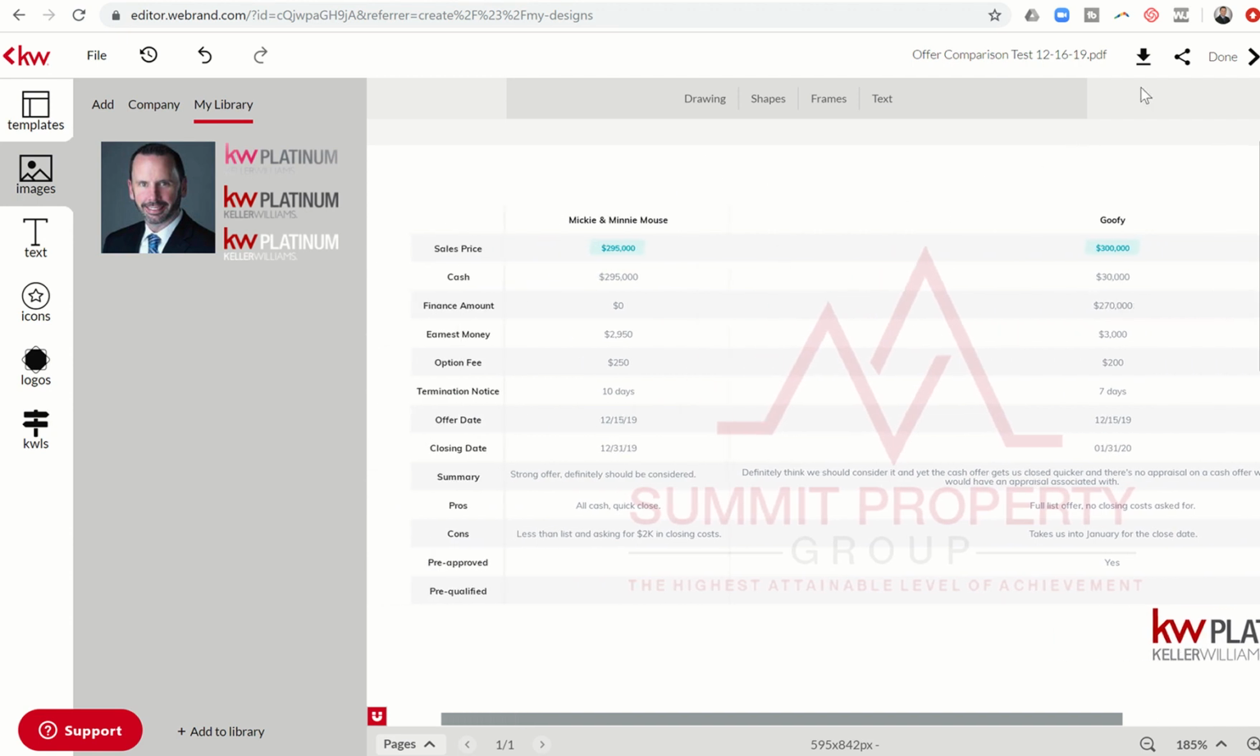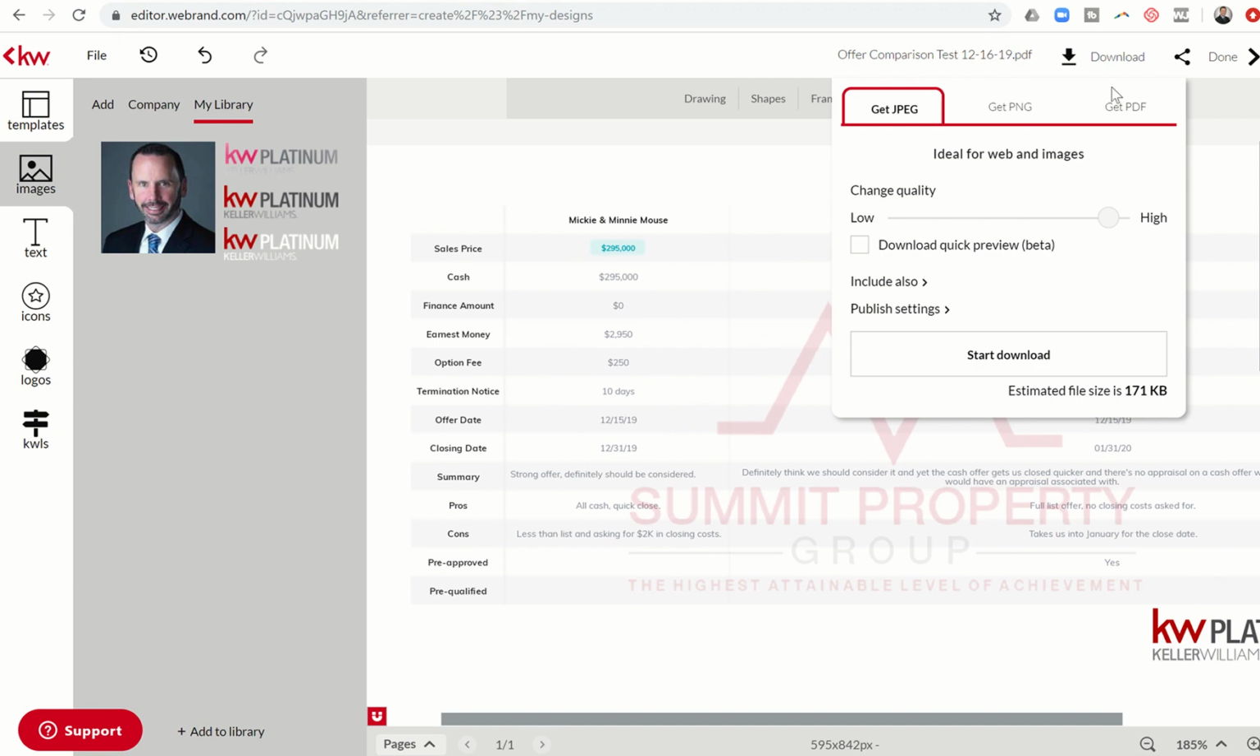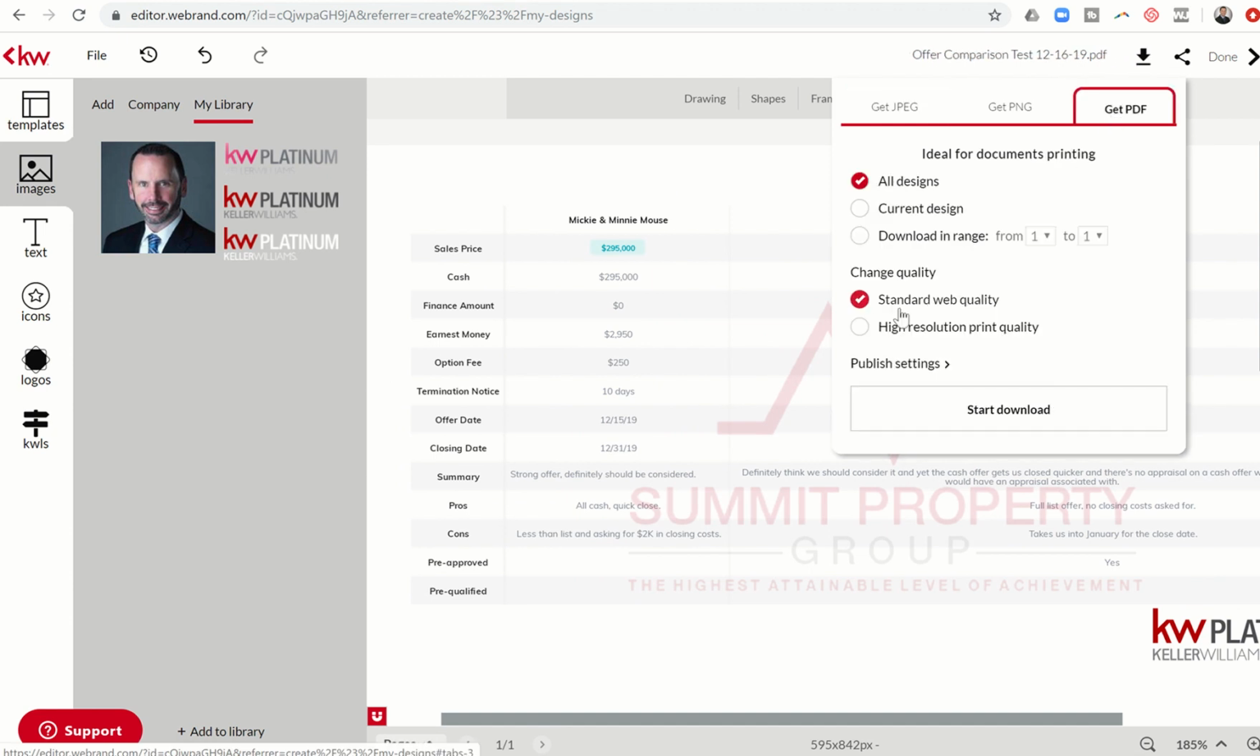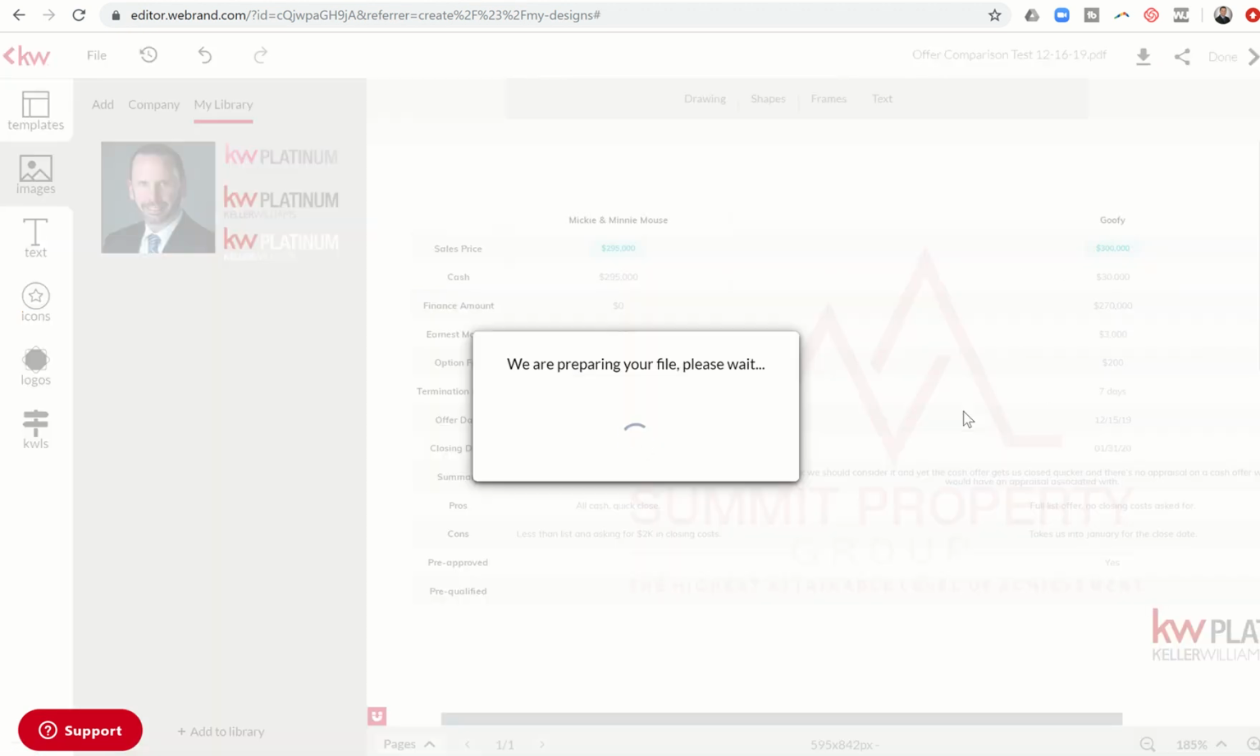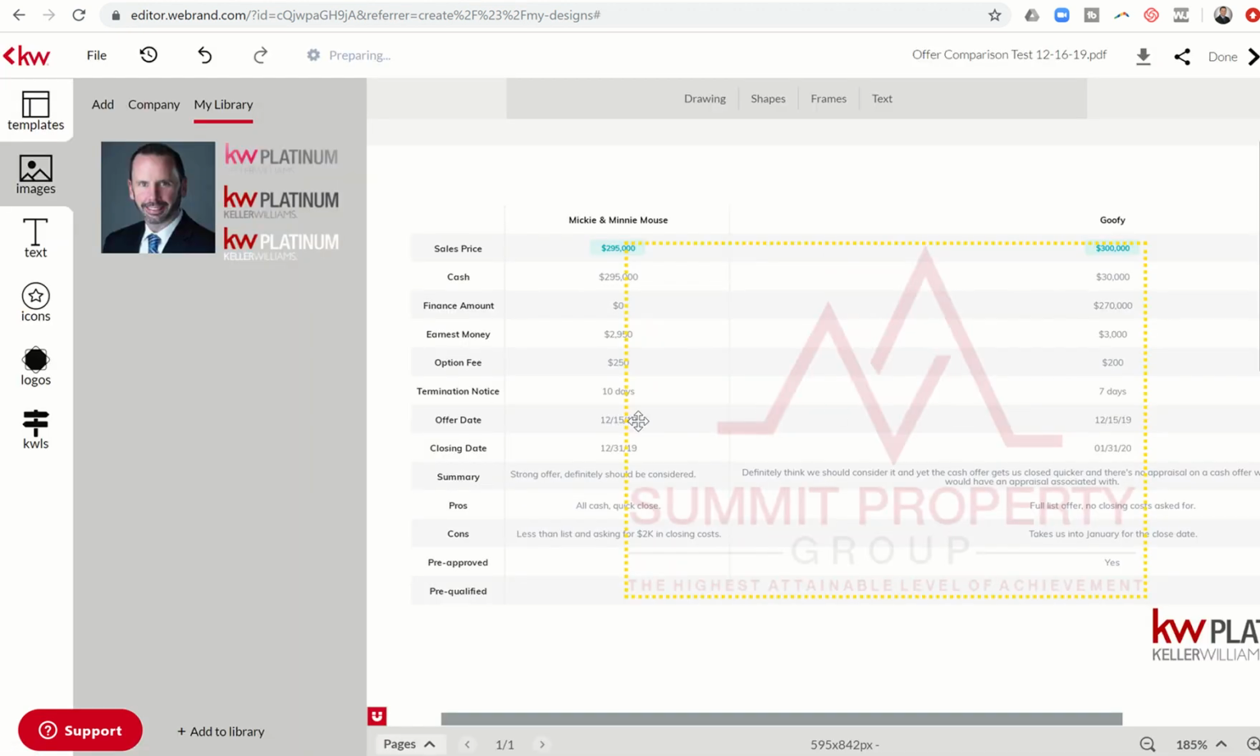So once it's done being edited, I can click on download. I can now click on Get PDF. I always like high resolution quality prints. This is already one page, and I could click on Start Download. And now I have re-downloaded this file, and now I could send this one off to my clients if I like this one, the way this one looked a little bit better.